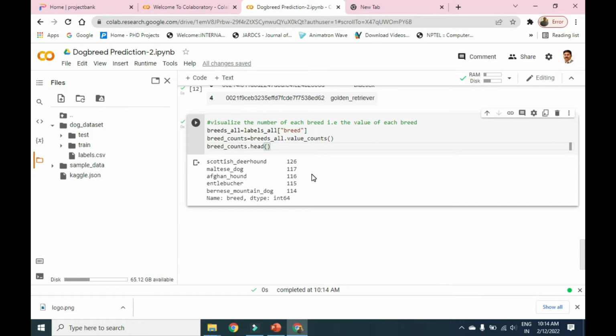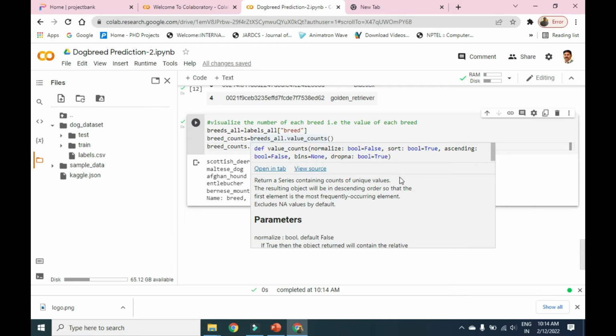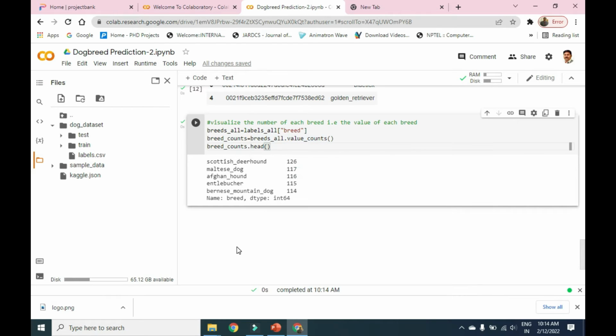So here we can see different breeds: Scottish Deerhound contains 126, Maltese dog contains 117, and so on. So the total count per class can be found using the value_counts function. As the dataset is pretty large and due to computational power, we will select only 3 breeds for this classification.